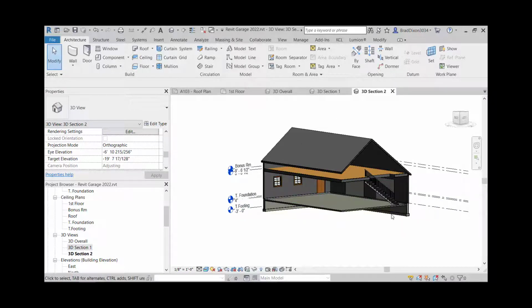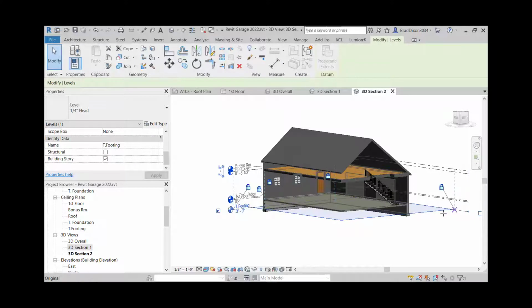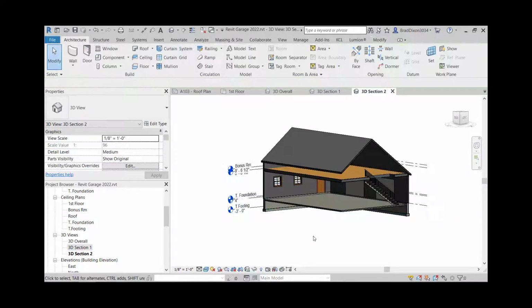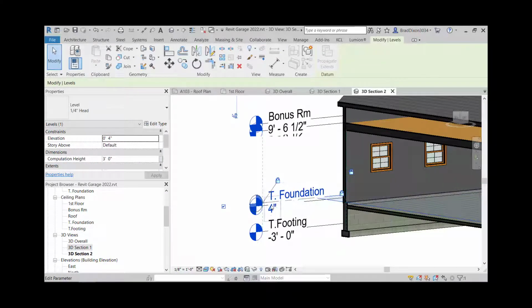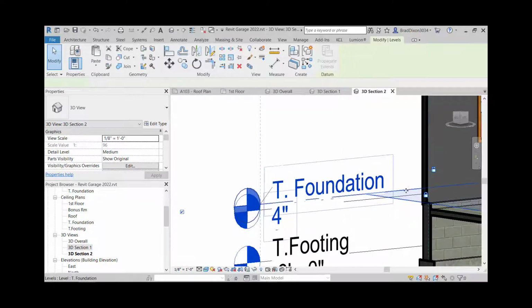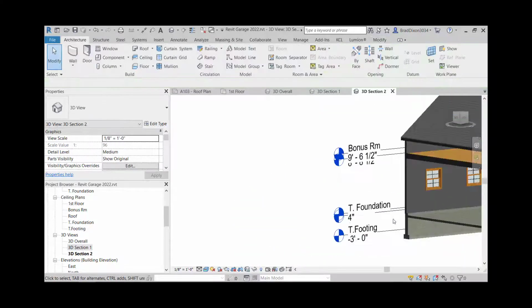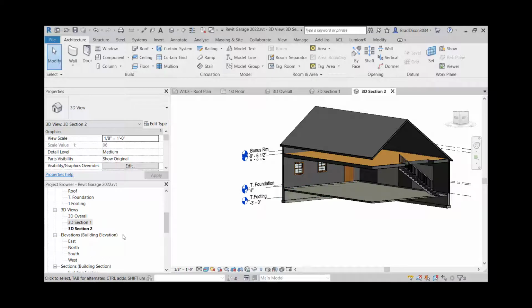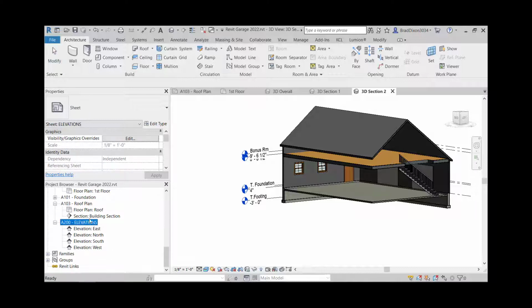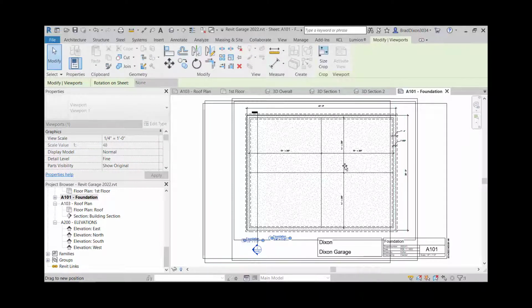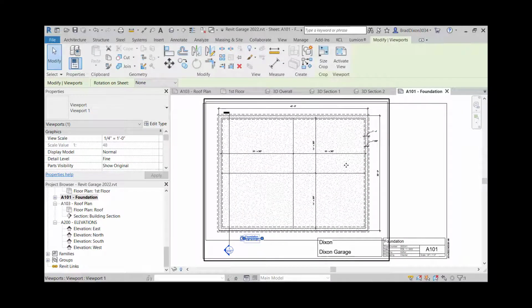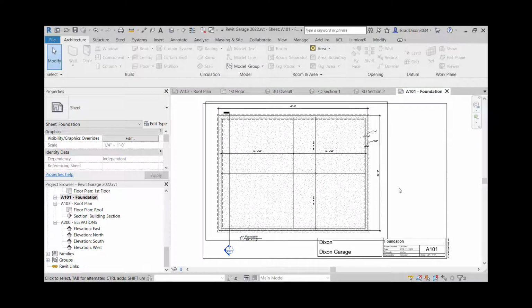But basically, at that point, what I can do, try bringing these in a little bit. Maybe I'll clean this up. And what I can do after I have that all cleaned up and ready to go, 3D section 1, 3D overall, I'm going to go to a sheet. So looking at my foundation sheet, I could bring this all the way over there, and that gives me all this space right here.